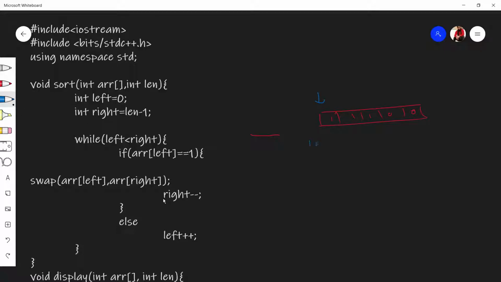we declare a left pointer, and we declare a right pointer. What this left pointer does is, it goes from left to right, and it keeps checking if it encounters a 1. If it encounters 1, we swap it with the right one. The right pointer goes from right to left. So if we encounter 1 here, we'll swap this with 0, and our new array will be 0 1 1 0 0.